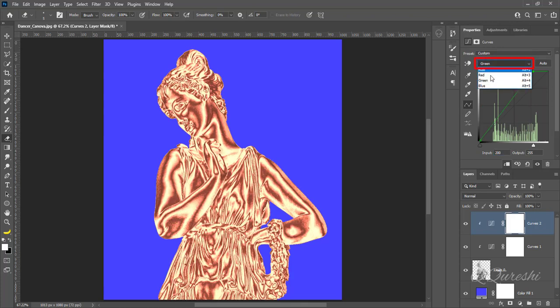Finally select blue in RGB. Make value 100 for output. And here is gold effect on subject. Now we will see third way for gold look. I am going to delete curves layer.